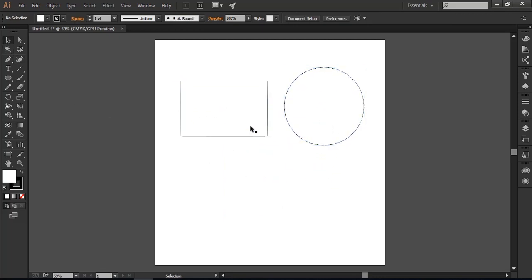Firstly, we can select any object with this tool. When we select any shape or object, the other shape or object will be deselected. The second thing which we can do with this tool is we can move the object or shape.